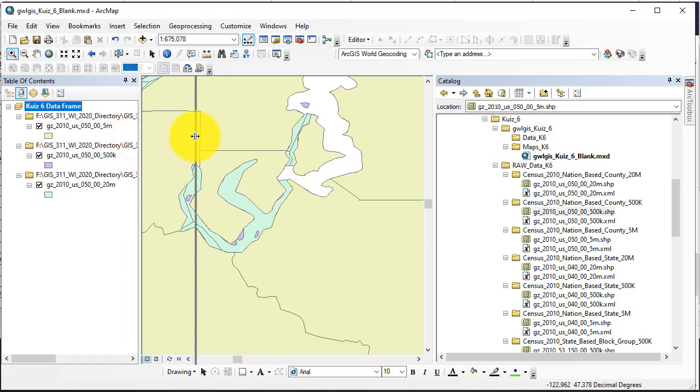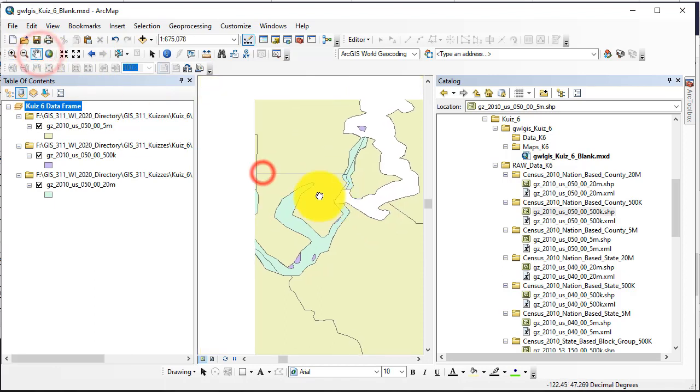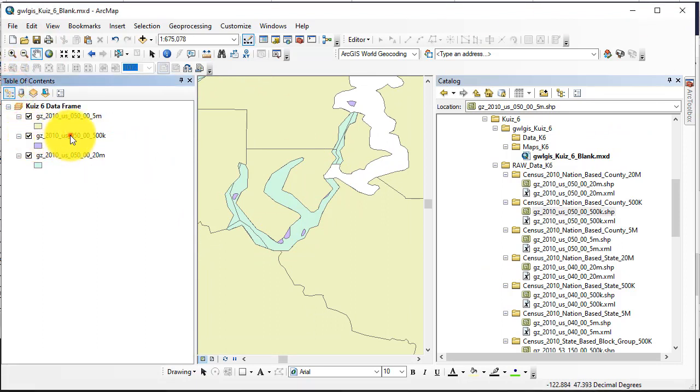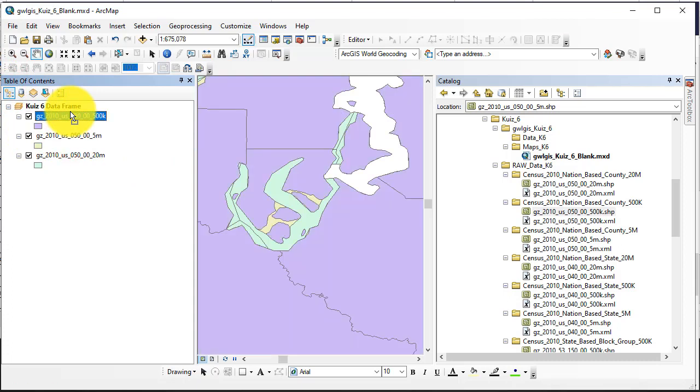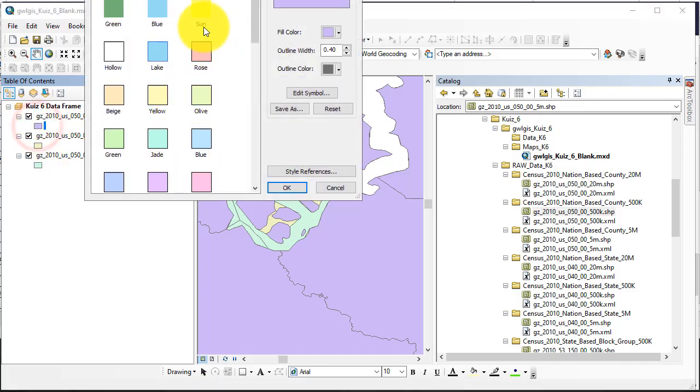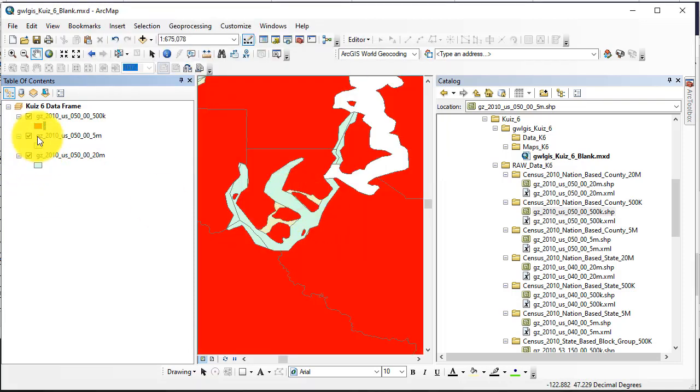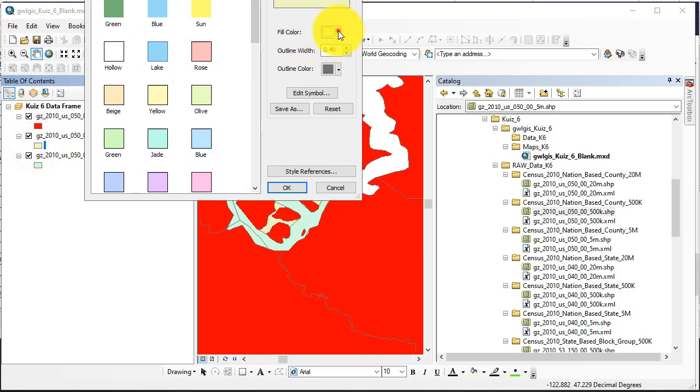And the way the layers are organized in my data frame right now will allow me to look at the data. By modifying them just slightly, by putting the smaller, the 500K resolution, then the 5 million, then the 20 million, it'll be easier to see. And I'm going to change the coloring, the symbology, so that's very easy to see. Orange, blue.